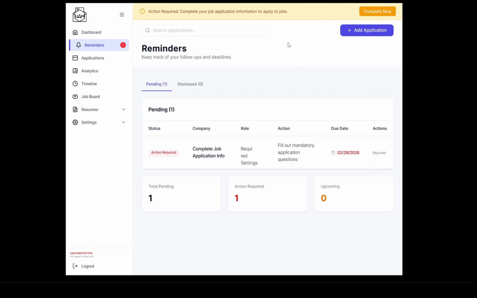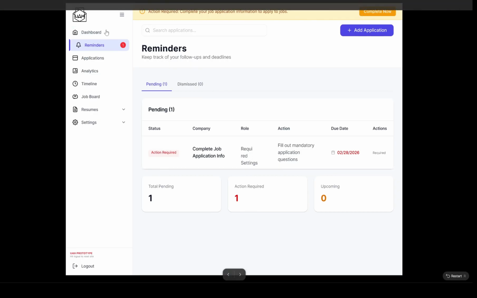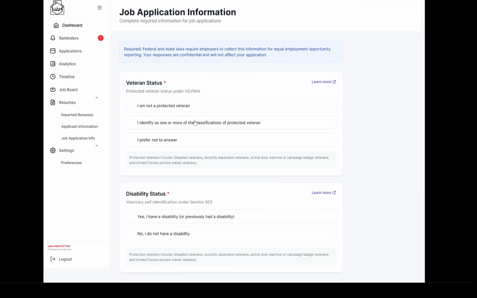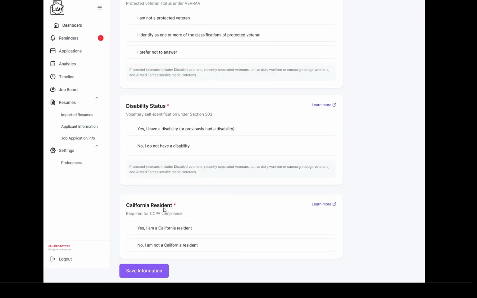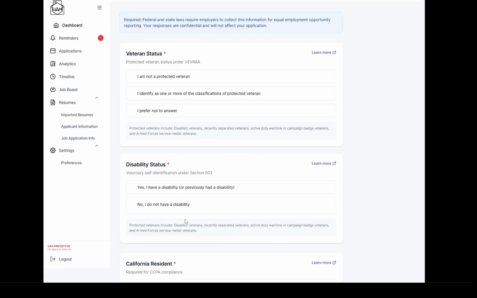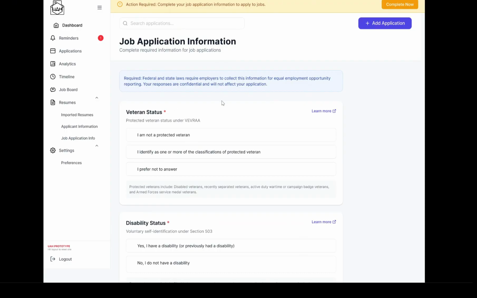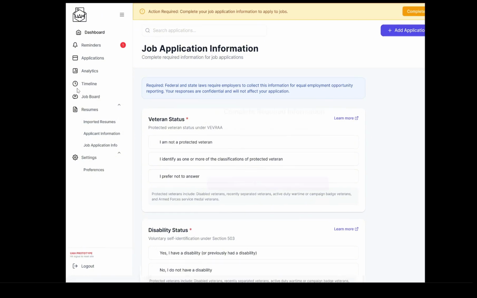This is a required part that you must fill out to use our job board. Due to most job applications requiring you to always answer the veteran status questions, disability status questions, and sometimes California resident related questions, depending on what kind of job it might be, we have a mandatory section that the user must respond to before they can even access our job board.